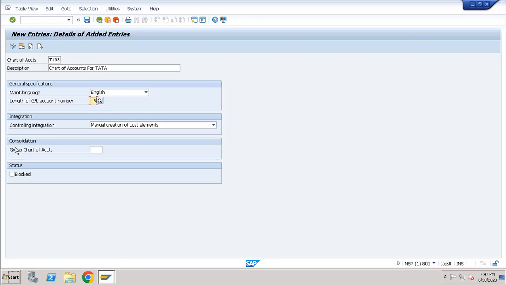Under the heading Consolidation, we have the group chart of accounts. The purpose of the group chart of accounts is consolidation of the group companies. Data was saved. So the T103 chart of accounts we have created.